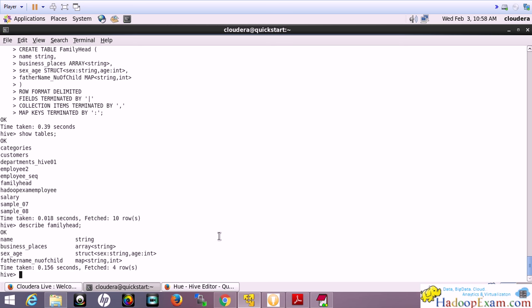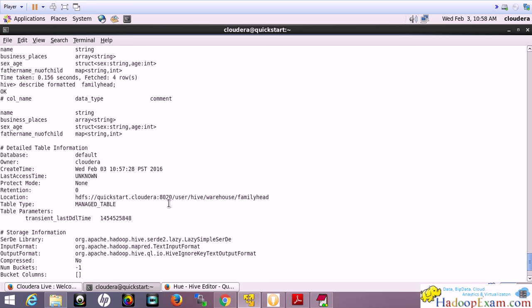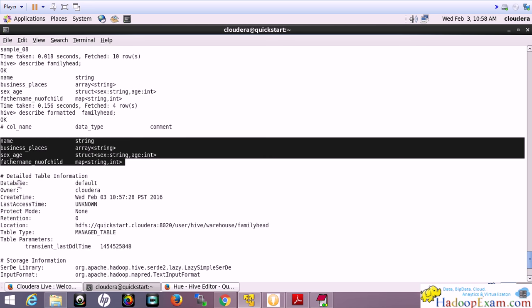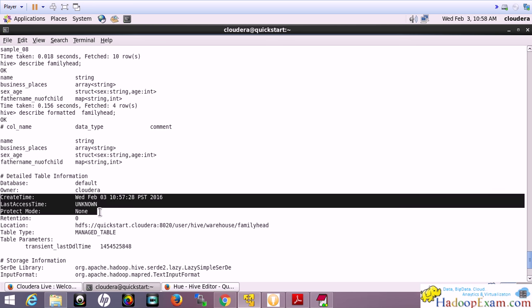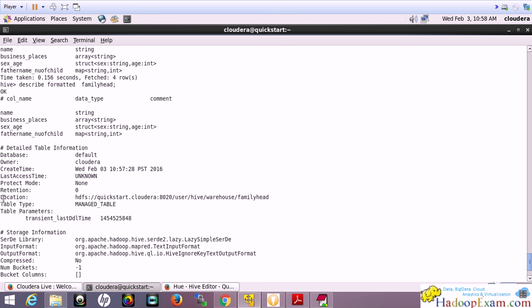So there is another, better way to describe it. Let me check. Describe formatted family head. This is a more in-depth description. I wouldn't say better, both are useful depending on what you need. So this is the data type related information. Then detailed table information. The database is default. Who is the owner of this table? Cloudera. Created time, last access time unknown, protect mode none, and location is under user Hive warehouse, family head. So this is the location where the file has been created.